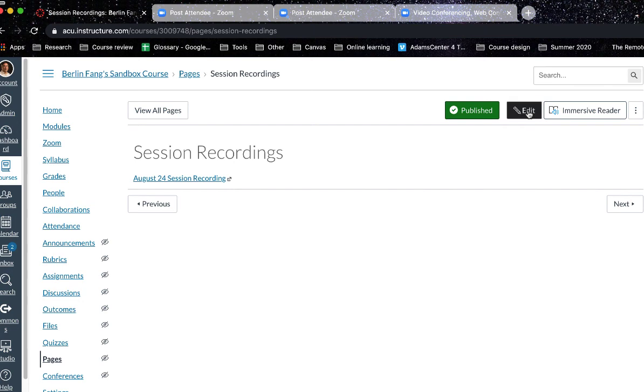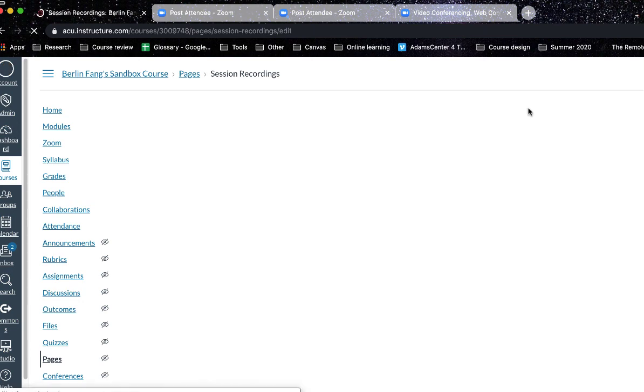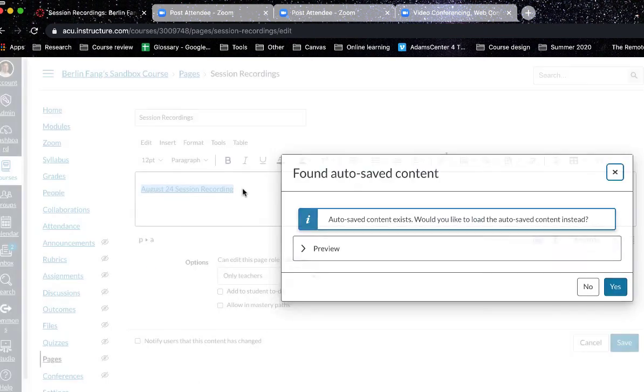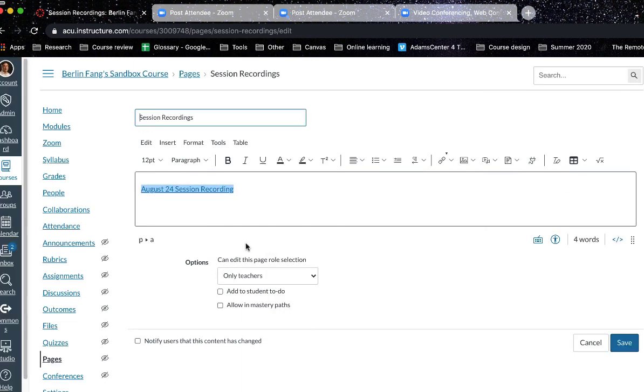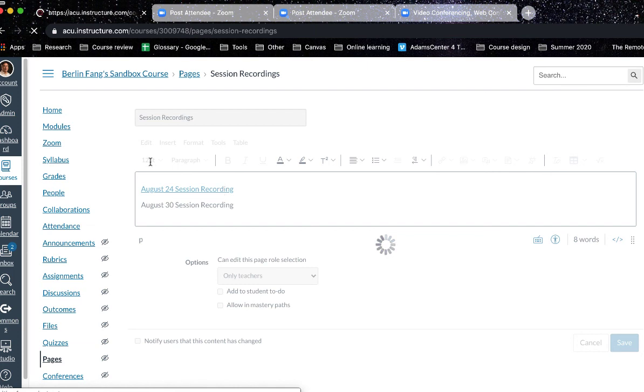As time goes by and you have more recordings, you just click on edit and add a new one, let's say August 30 session recording. You can keep adding new recordings here, so that people can click on it and go to that recording. So let's see whether that is indeed the case. Okay, let's click here, and it is taking me to the recording of the session, and I can play it from here.